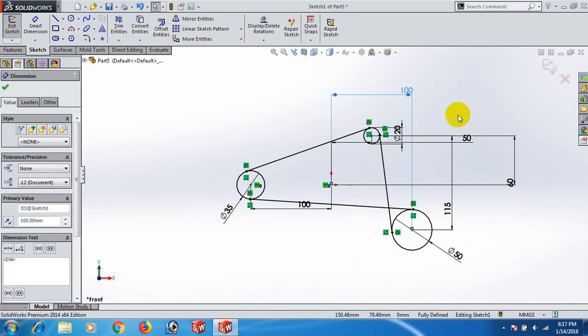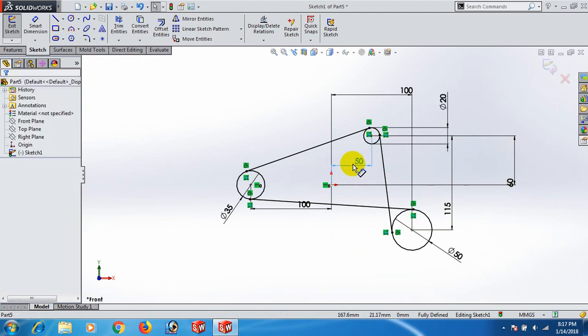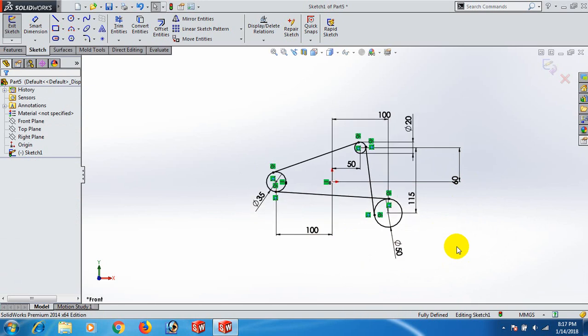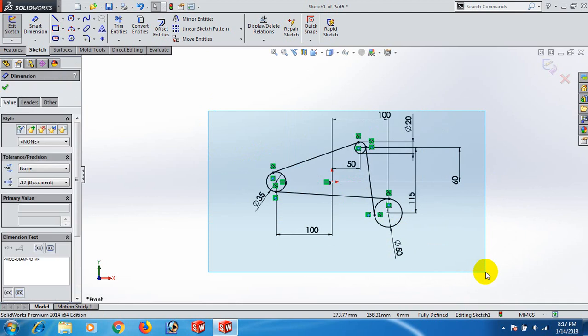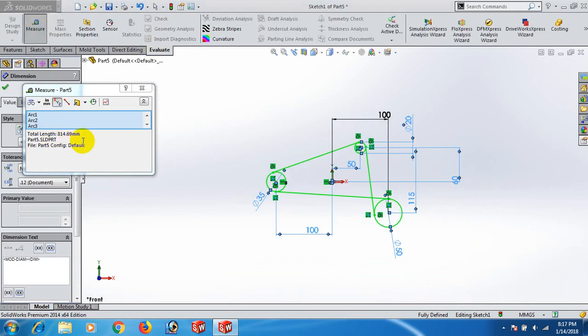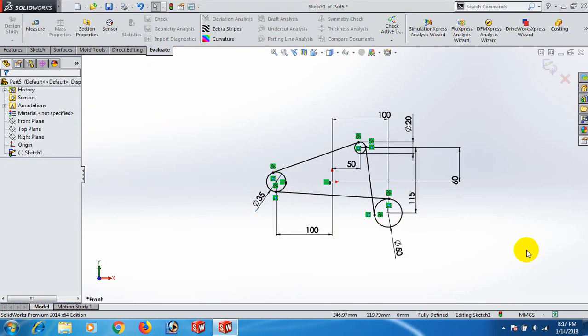Now we can move here, select here. Okay, thank you all. You can now check total length, select, go to evaluate and check measure. Total length 814.69 millimeter.